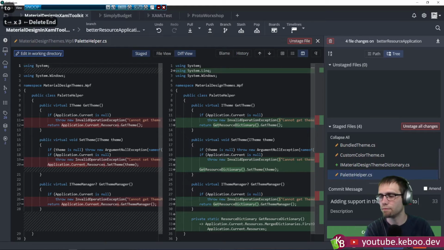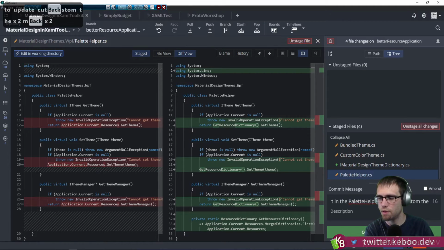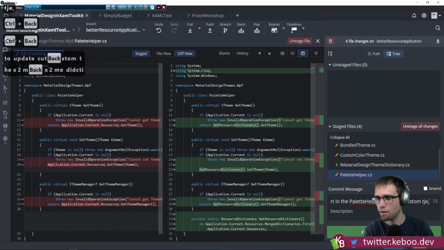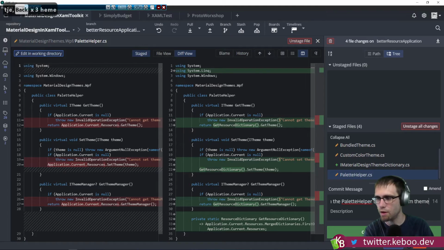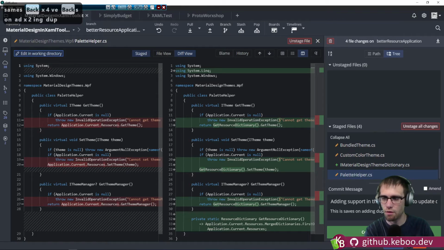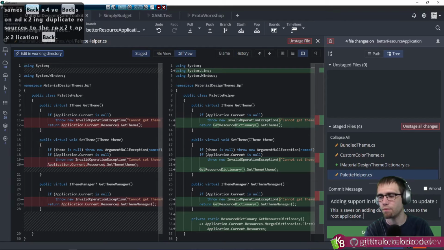To update custom theme. Let's see, custom themes. This saves on adding duplicate resources to the root application. Boom.